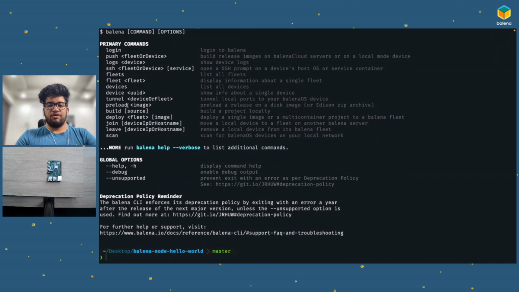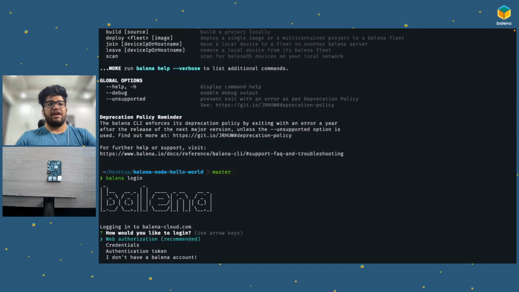But what we're going to do to link our development machine to the Balena dashboard, we're going to use something called balena login. And there are different ways to authenticate. We have web authorization, which is the recommended one. It's the simplest one. We have credentials where you can add your email address and password. We can have an authentication token that you can obtain from balenaCloud. If I don't have a Balena account, it will create one for you right from the CLI. It's so cool.